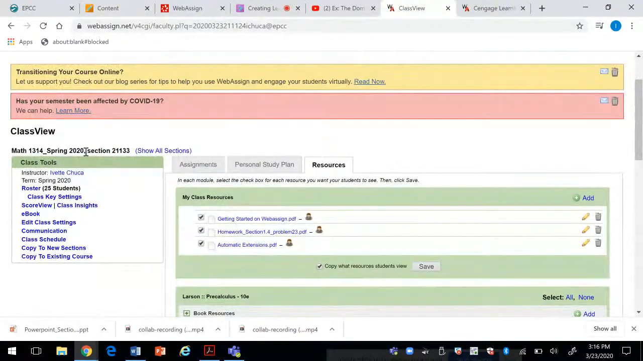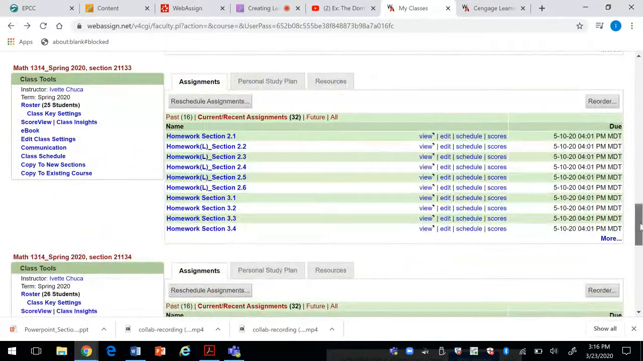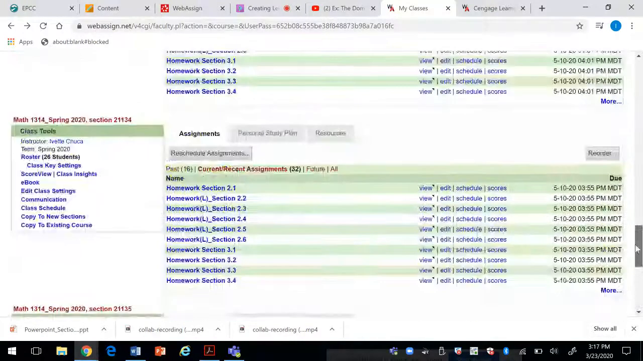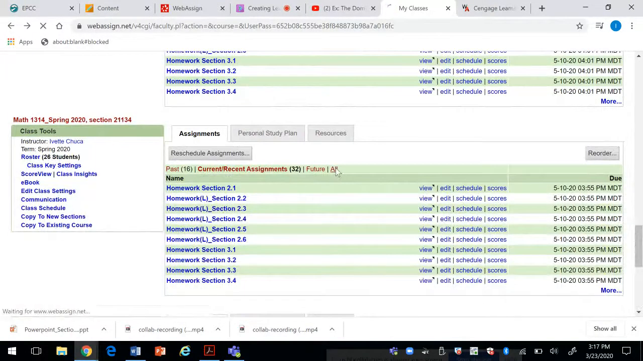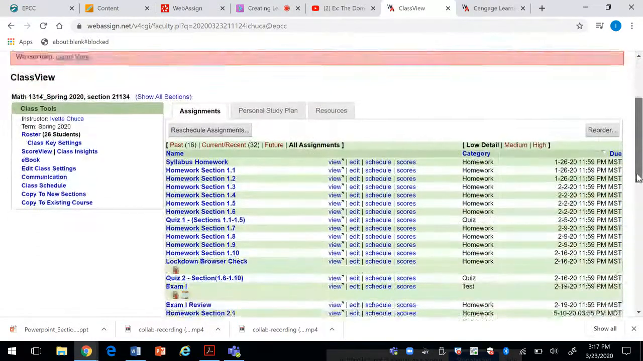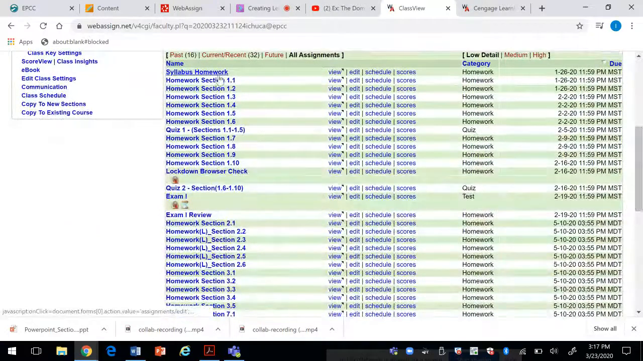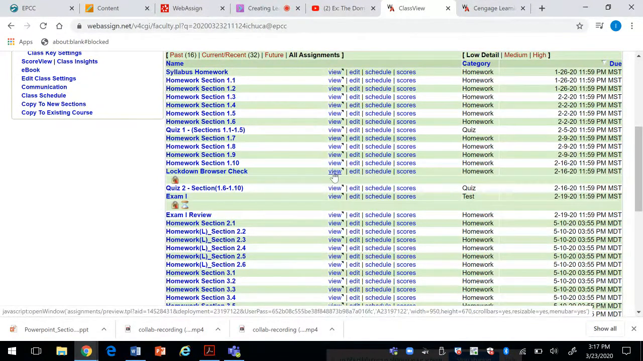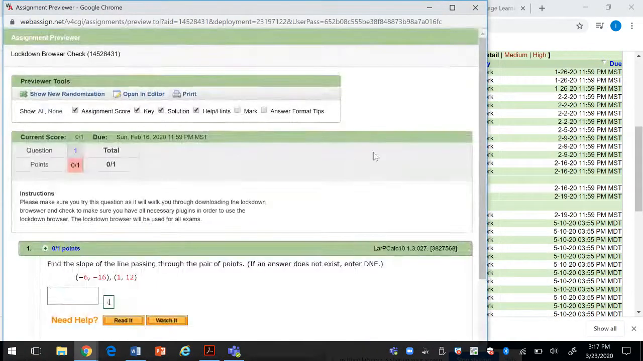Let me show you my class. So on WebAssign here, what the student sees is basically all the assignments that they have. So from the syllabus homework all the way down, they have a quiz in between. They have a practice lockdown browser. I recommend that you create a practice lockdown browser so that the students can check to see if they need to download it.